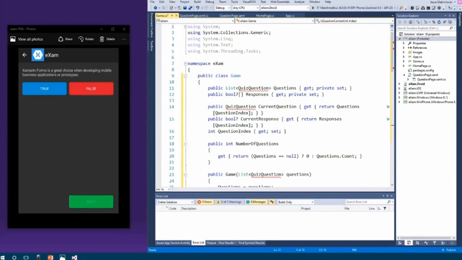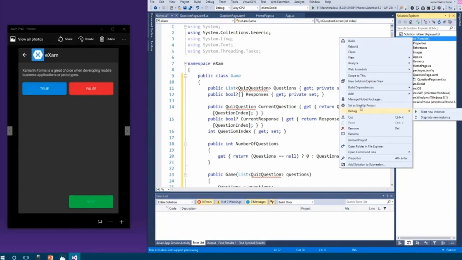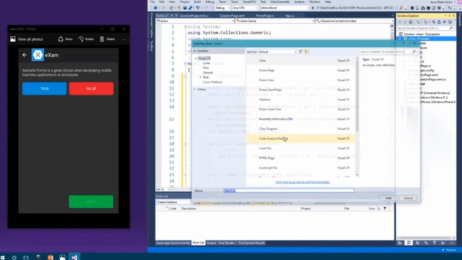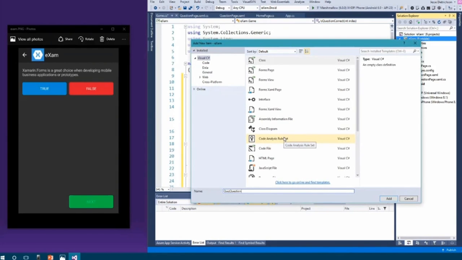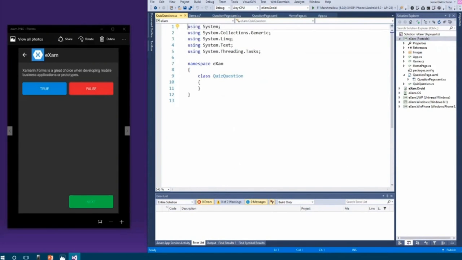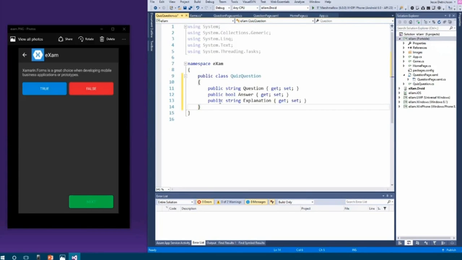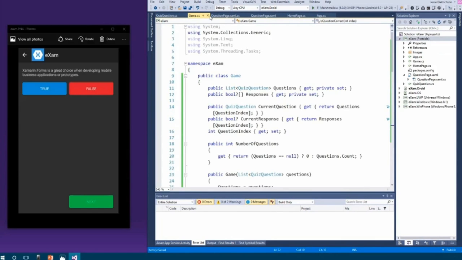Now, as you can see, we're also missing the quiz question. So let's create another class called QuizQuestion. And I'm going to do the same thing, I'm going to copy some code. This is just a very simple model modeling a question. It has a string for the question, a bool for the answer, and a string for the explanation. So let's save these and close them.